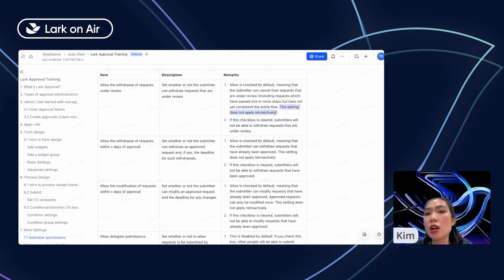Unfortunately, this setting does not apply retroactively, which means once you click it, from that point onward, let's say right now it is 4:34 p.m. where I am. If I click that button, then only from 4:35 onwards will it start taking effect. If you say, oh, I submitted at 4 p.m., sorry, too bad. You can't cancel it. It doesn't work that way.